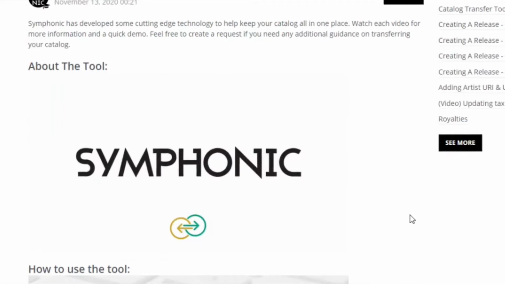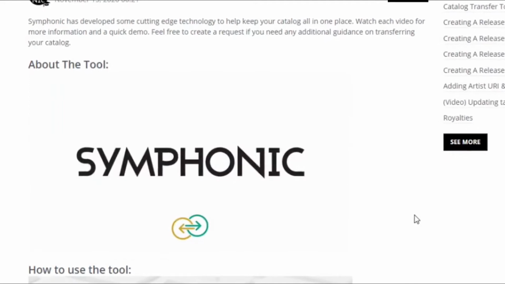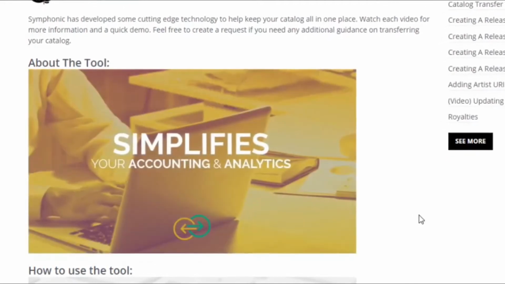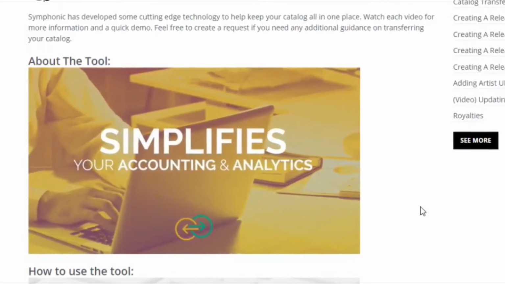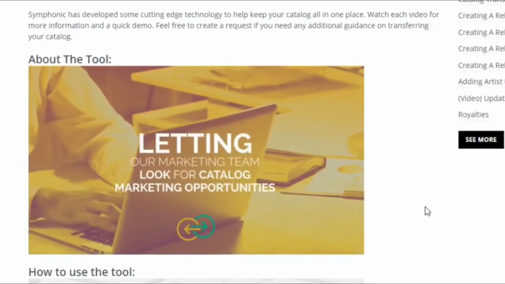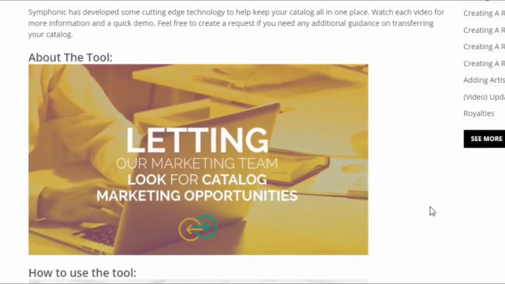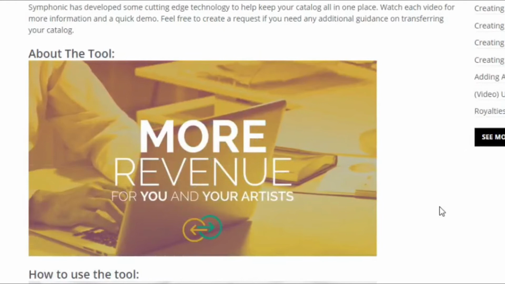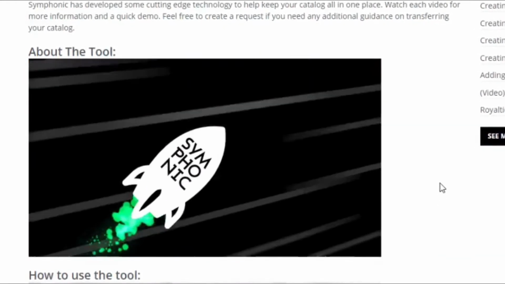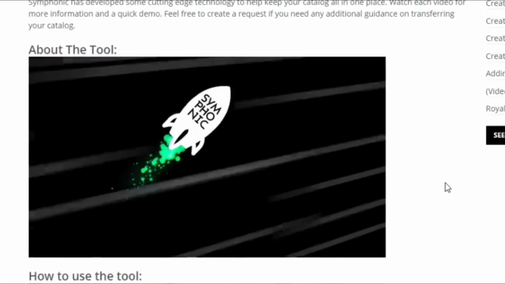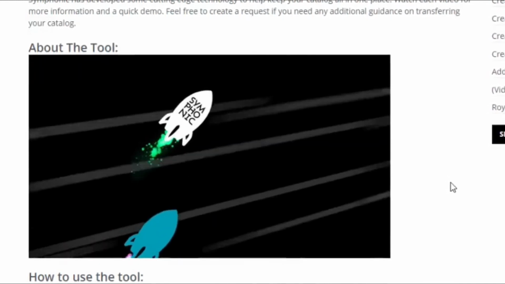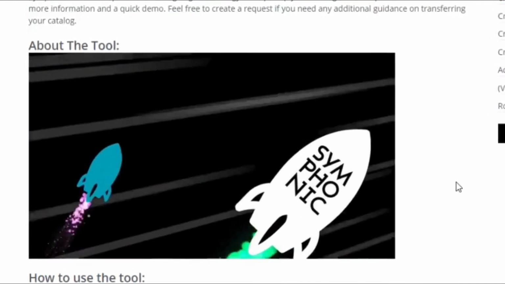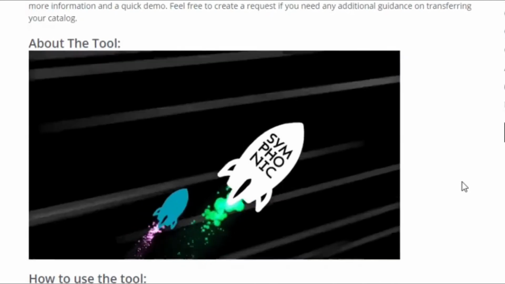There's another huge benefit to transferring your catalog to Symphonic. It will massively simplify your accounting and analytics work while giving our marketing team a chance to look for catalog marketing opportunities, which means more revenue for you and your artists. We are very proud to say that Symphonic is light years ahead in this field. Most of the majors, and certainly other independent distributors, are still doing error-prone data entry.